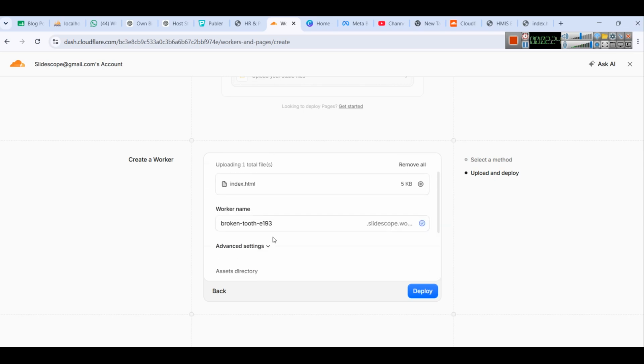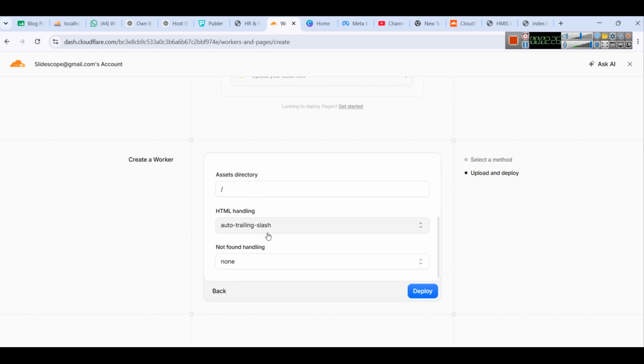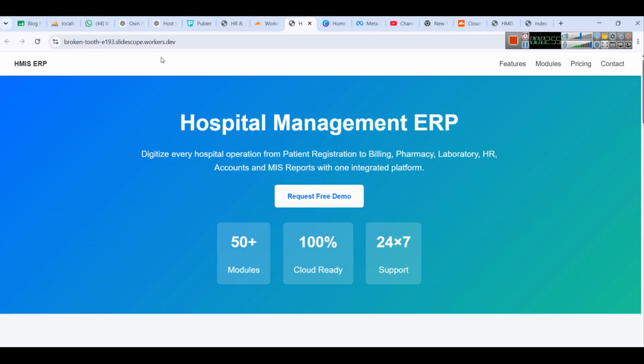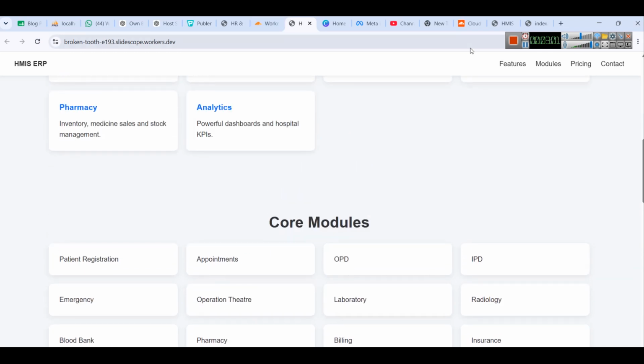Here are some advanced settings like asset directory, auto trailing slash, and not found handling. So let's say someone types a page that is not found, you can use a 404 page or a single page application, whatever you want to write, and we will simply deploy. Now you can see domains, workers, and everything is there, and this particular URL is there, and you can now see within 2 minutes the static website is live.